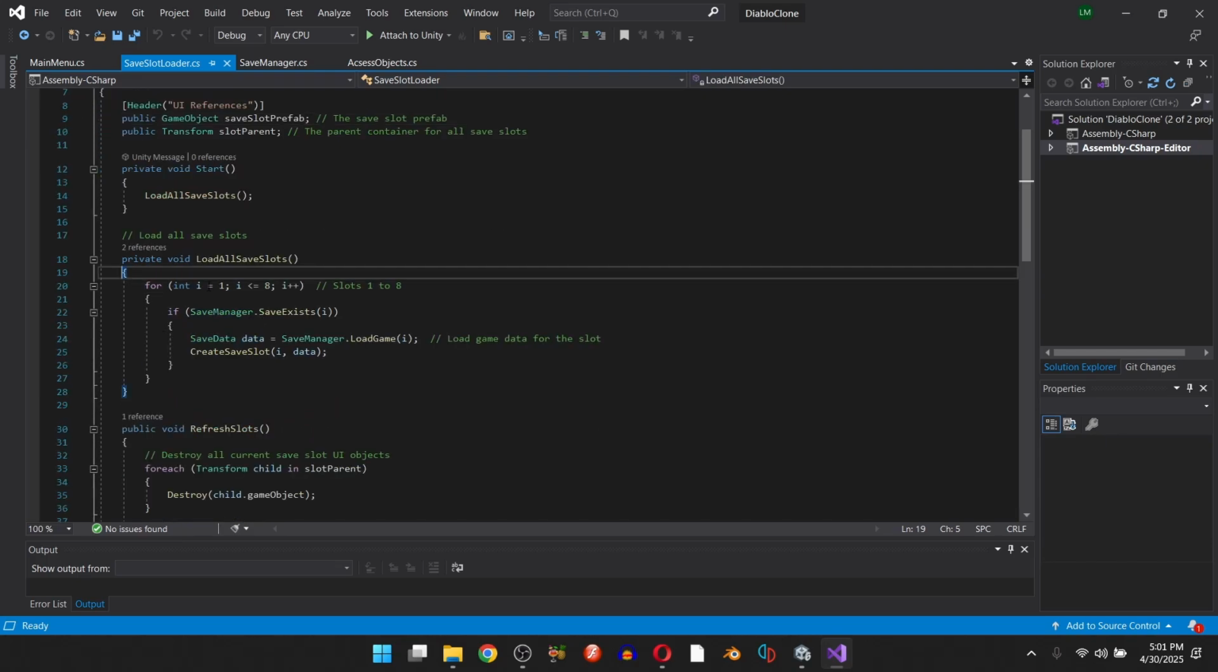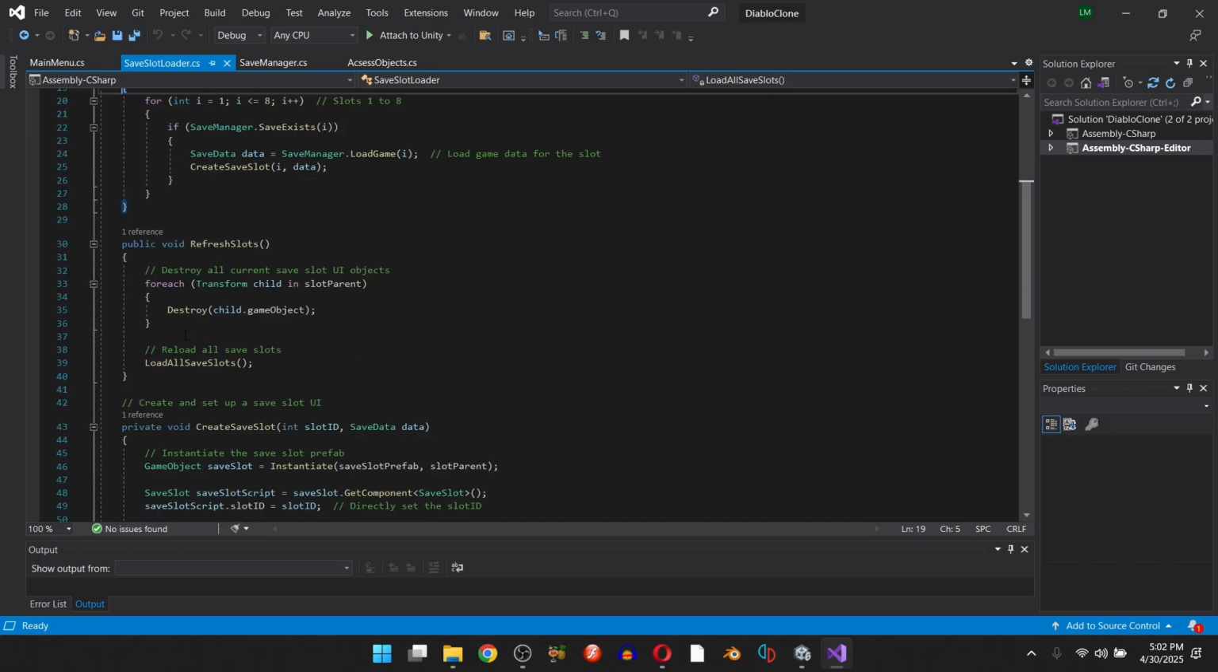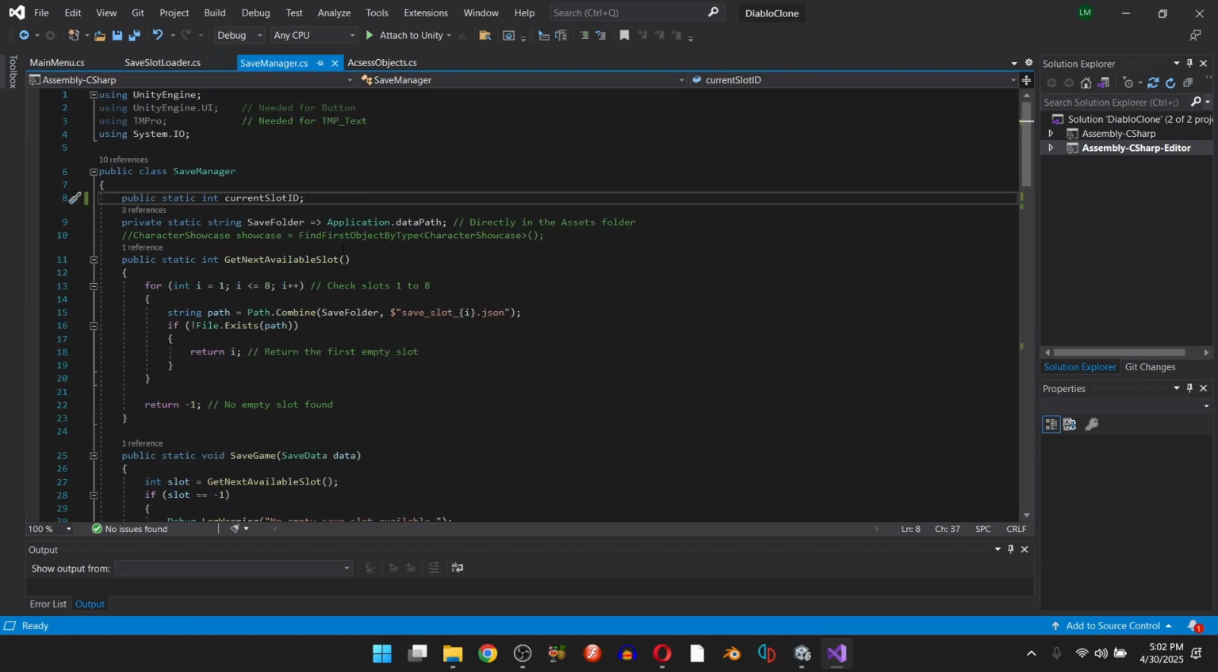So for int i equals 1, because they start at 1 and go to 8. For int i equals 1, i is less than or equal to 8, i plus plus, slots 1 to 8. If SaveManager.SaveExists(i), from up here, then we get the saveData equal to SaveManager.LoadGame(i). So we load the game data for that slot. Then we create the save slot i with that data. All right, and if you want, we can go look at LoadGame from the SaveManager right now since we're there.